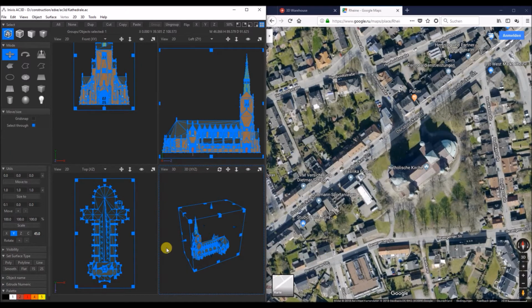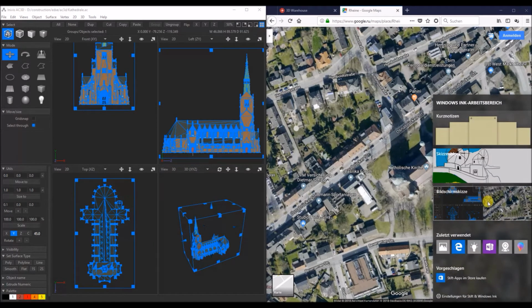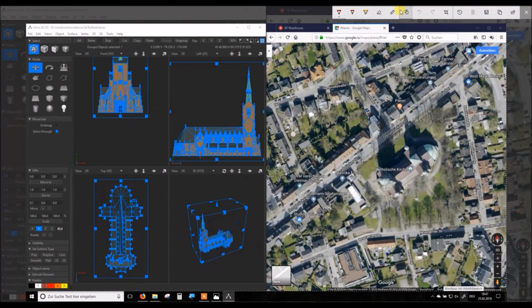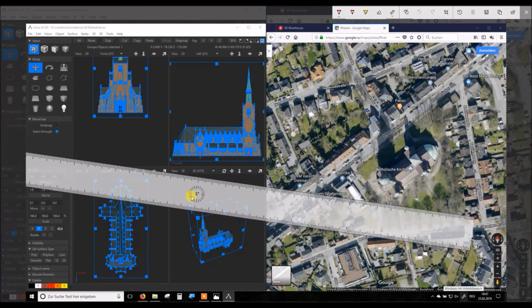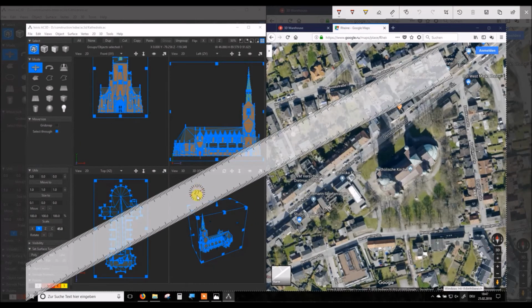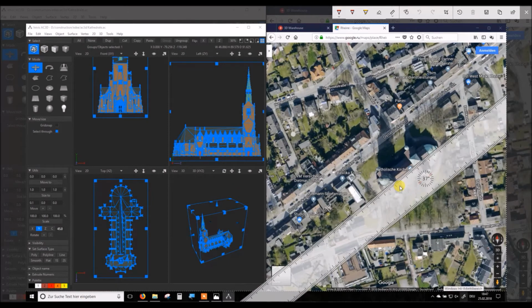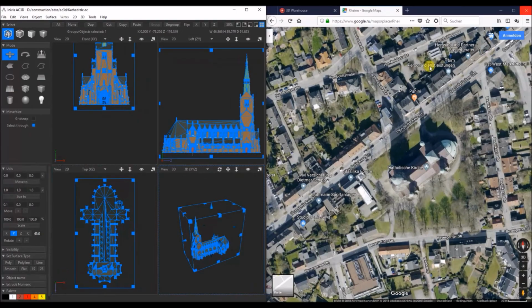We have to add the correct rotation to that object. I don't know what the rotation is, so I use a Windows 10 utility here, which is Windows Ink, and it will give us a ruler, and we can so easily find the angle of rotation. This is the line, okay, 37 degrees.